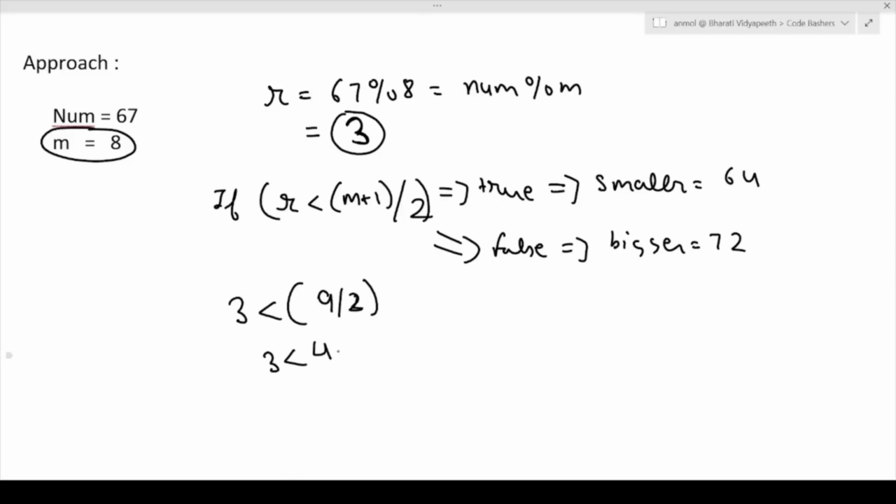What is 9 divided by 2? In coding, 9 divided by 2 is 4 only; you do not have to write 4.5 here. Now this condition is fulfilled, which means we have to return the smaller number, that is 64.